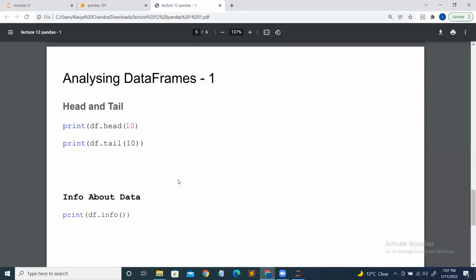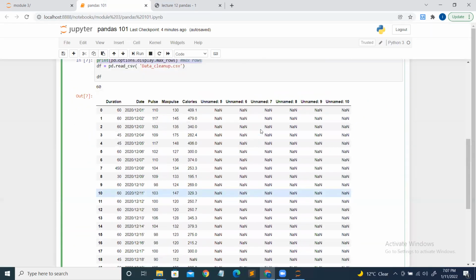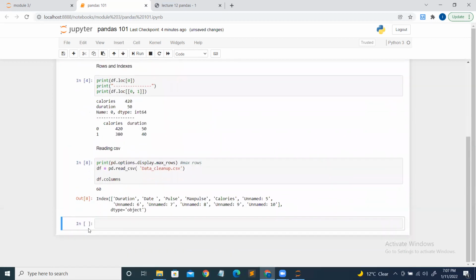So reading CSV there. Let's analyze the data frame. Before we do that, let me show you an operation which is used. Let us just see what this is. You can see that these are column names. Again, we have some unnamed columns. So how are we going to remove them?